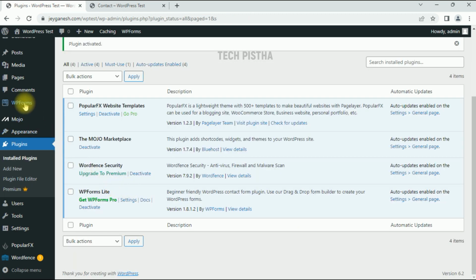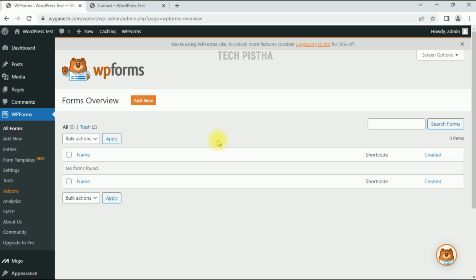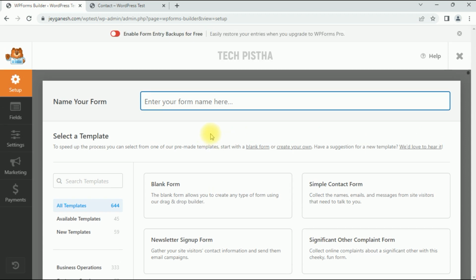Then we have to find the WPForms page, then click on All Forms. This will move to the forms overview page. Here you have to click on the Add New button. It will open the form editor page. Add the form name. So I have to add Contact Form.